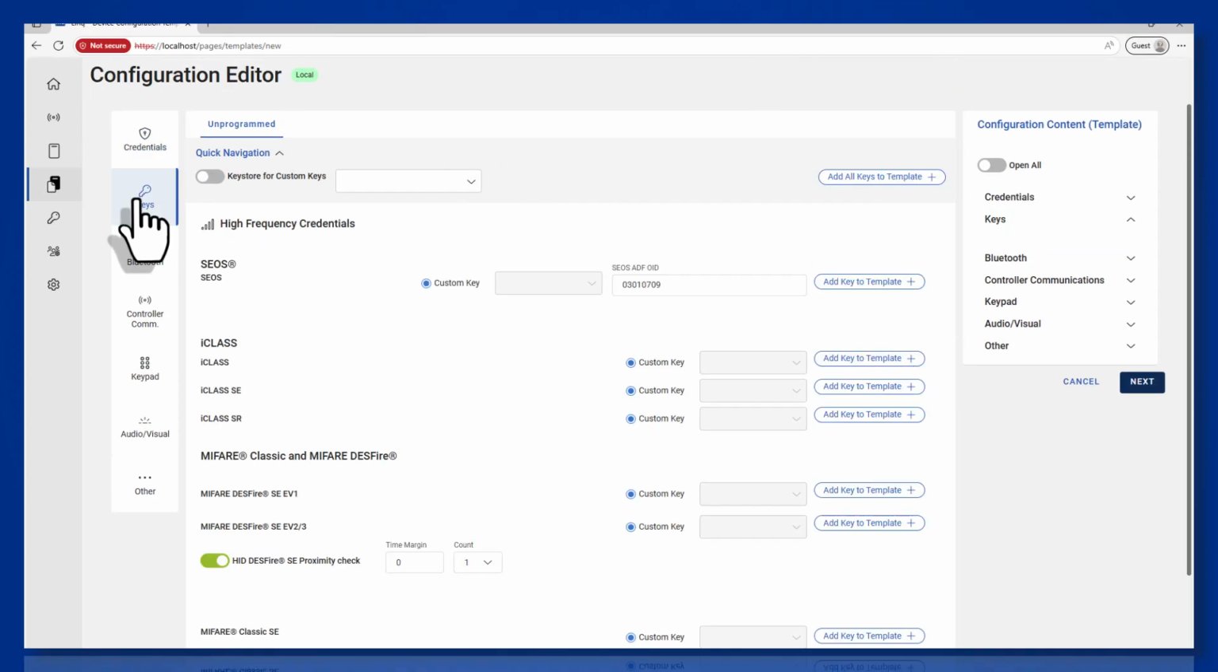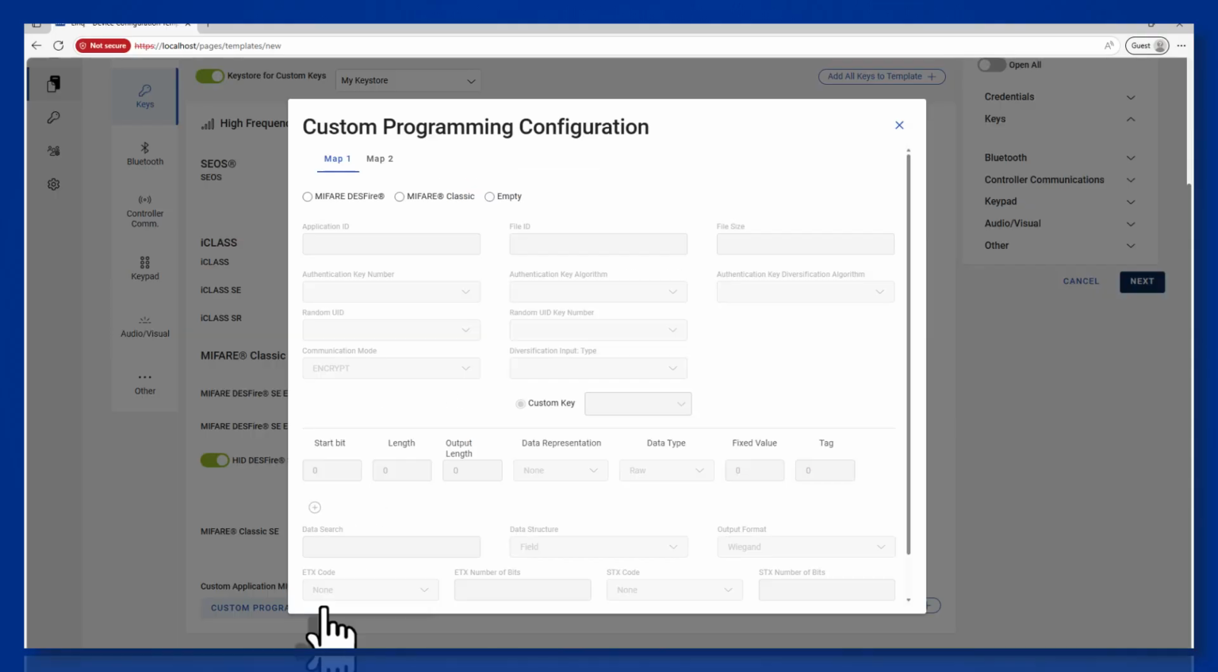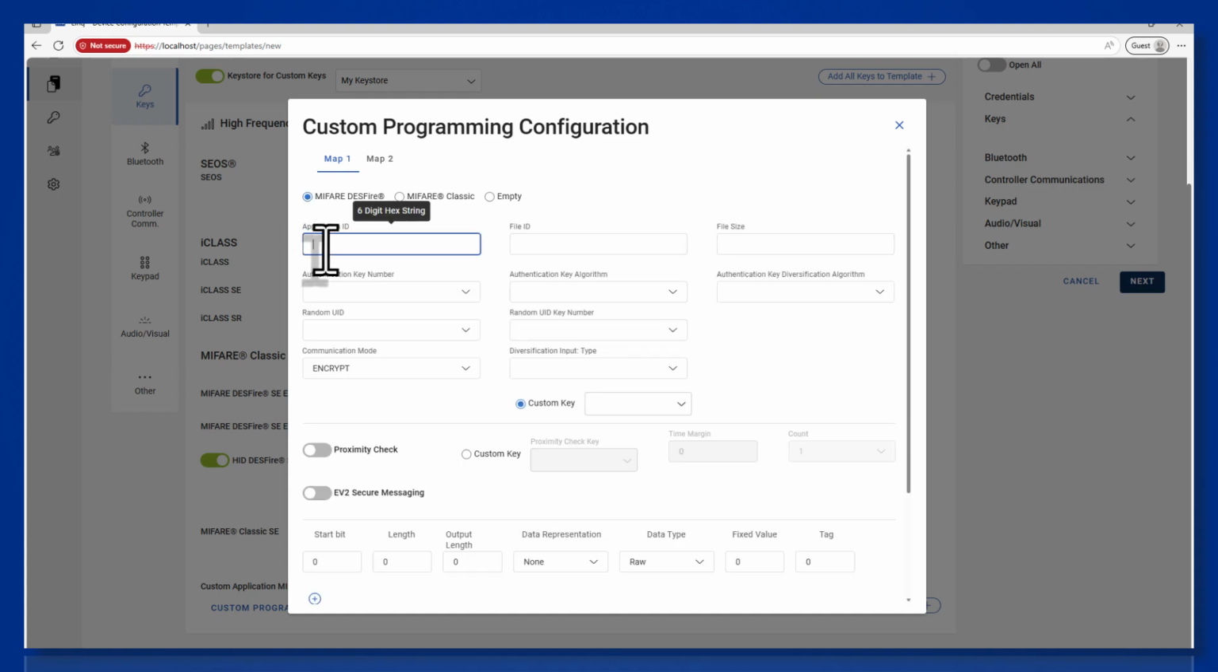In the Keys section, toggle on Keystore Support and choose your keystore. To define how your custom application configuration has been programmed, select the Custom Programming Configuration option. In the pop-up, select your technology and populate the relevant fields based on the credentials configuration.